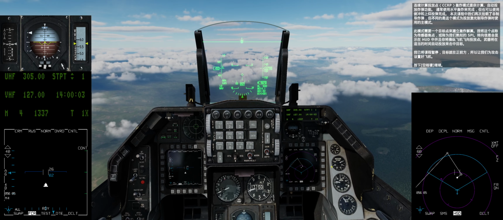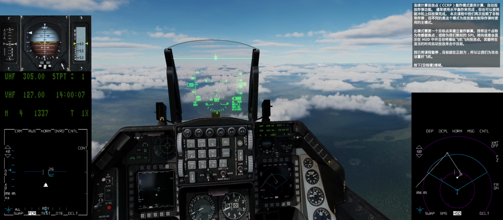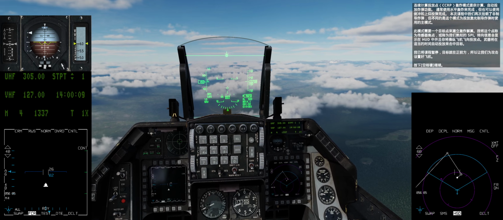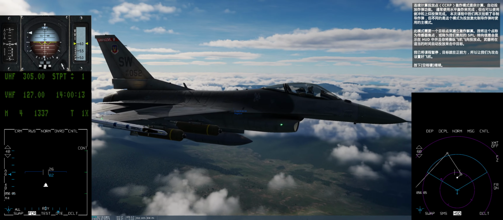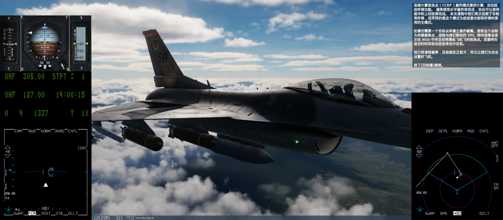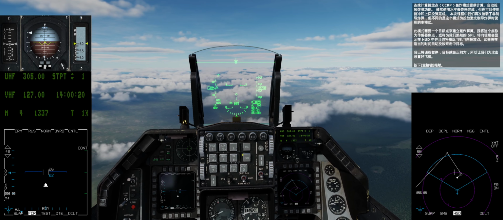The Continuously Computed Release Point (CCRP) mode provides computed automatic release of bombs. This is usually done with the wings level, but it can also be done in a dive or with a nose high angle. We have unguided bombs loaded again for this lesson.